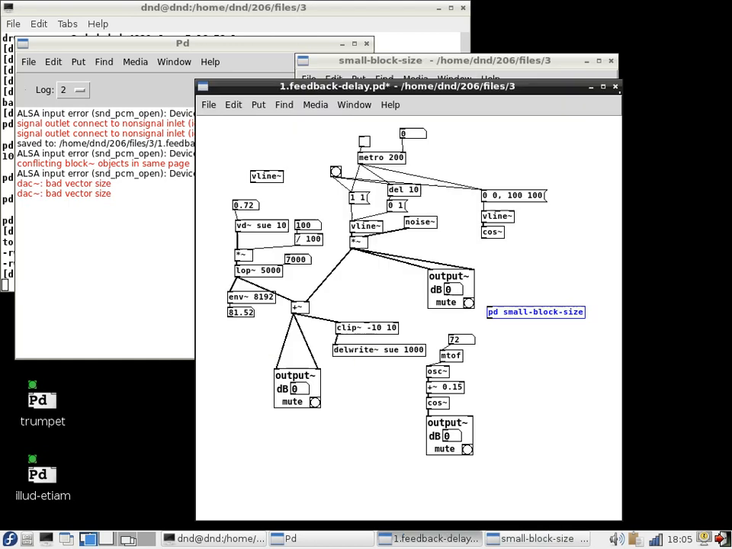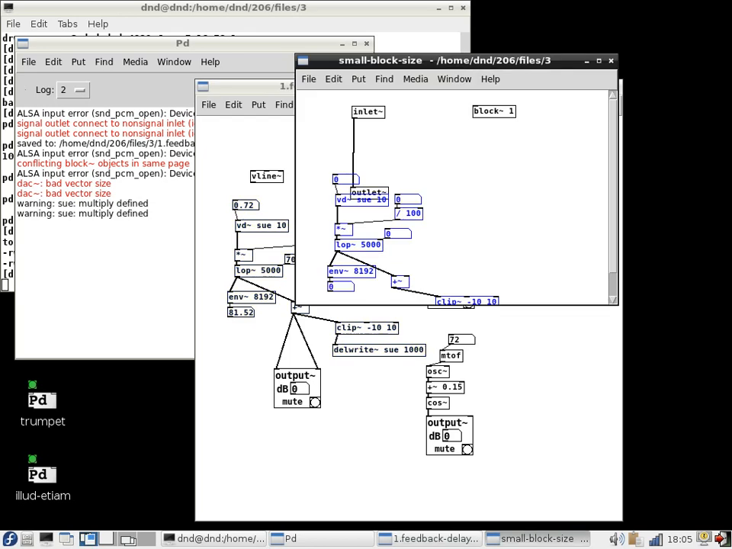So here is a patch that does nothing. All right, so now we've got a small block size and an input and output. So now what I'll do is I'll take this same impulse that I'm making here, put it into my small block size patch, and now I'll copy all this stuff inside there. Maybe I don't need that. Oh, but I need this, and this, and this. Maybe I'll keep this anyway, just for fun. Okay, copy, paste.